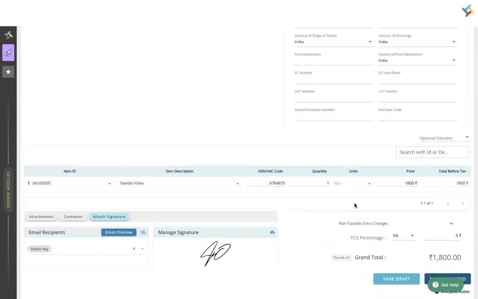Credit note, what credit note will do? Credit note will set off the amount from your invoice. So suppose the entire amount invoice is created. So from that, as per the credit note amount, the amount will get adjusted.